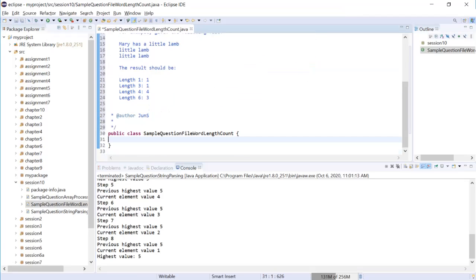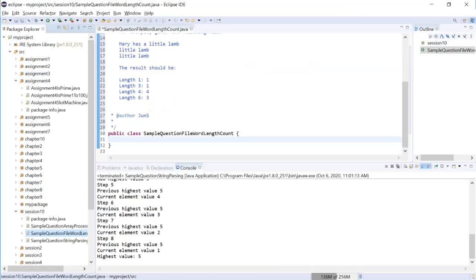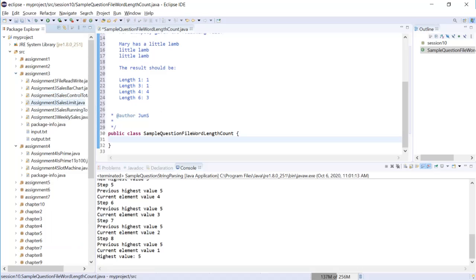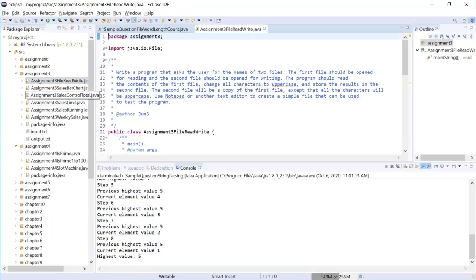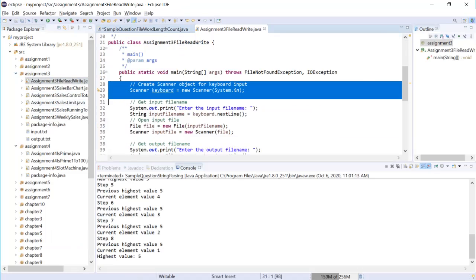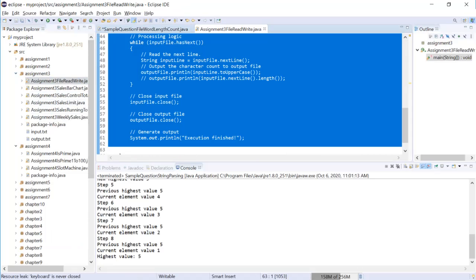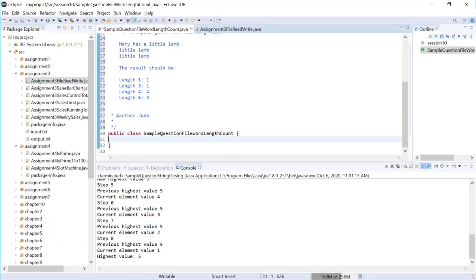Now we can actually copy a lot from previous code. I believe in assignment 3, we have the file reading, read and write. So we are going to start by creating the scanner and getting input. Let me copy this all over. We do not need the output file here, so I'm going to remove the file output side.